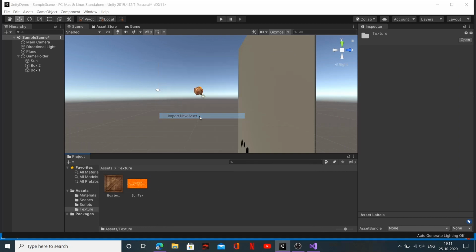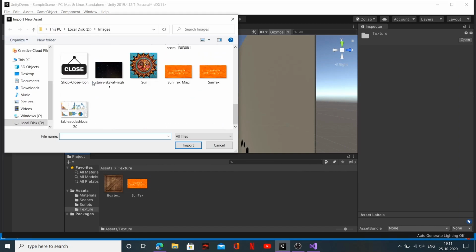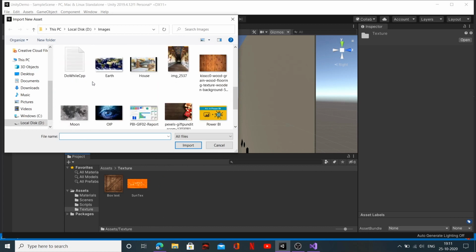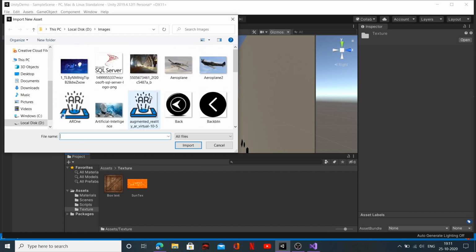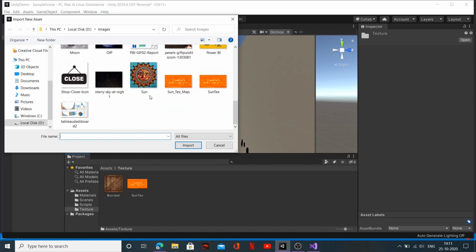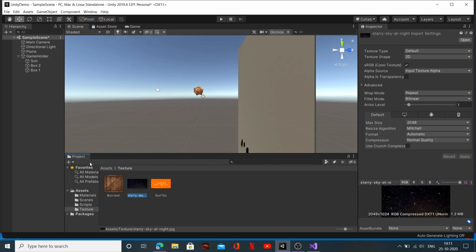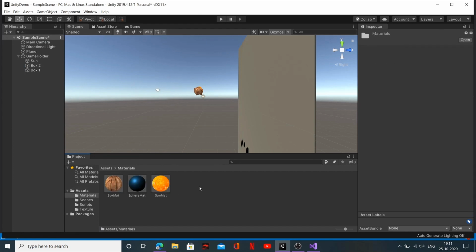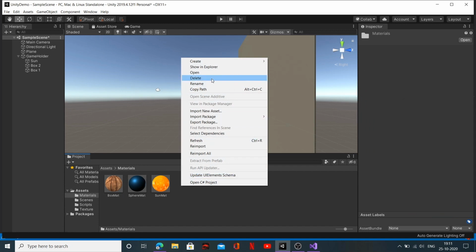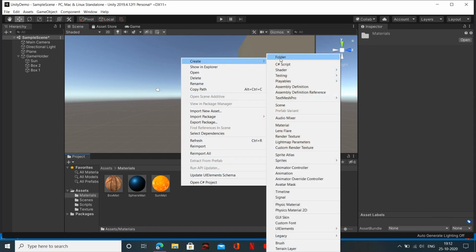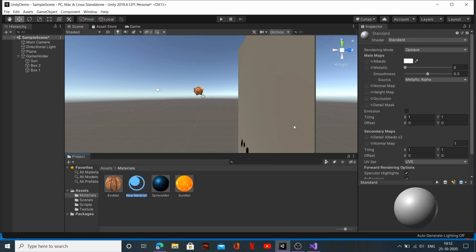Right clicking, import new asset, and where is the sky that I've just downloaded? All right, so this is the one that I've just downloaded and it's loading. And let's go to our materials. What I'm going to do is I'm going to go ahead and make a new material and name it as night sky.